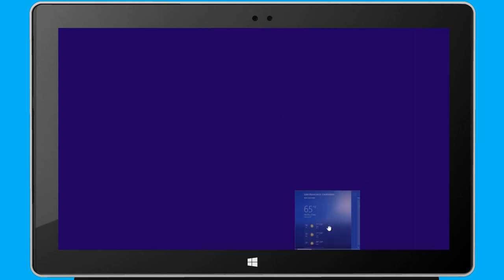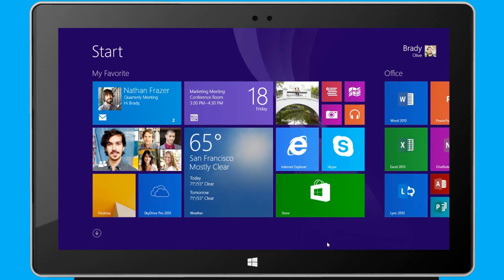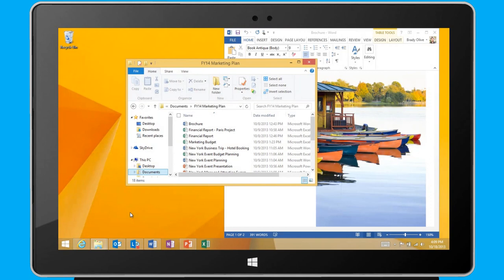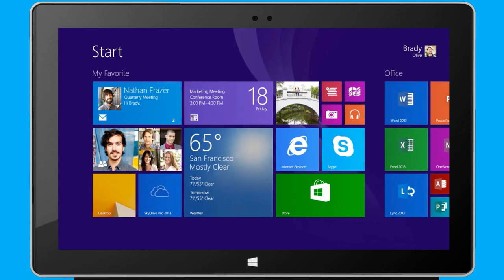Because I frequently use the desktop at work, I have the desktop pinned right here on the Start screen where I can quickly access it. And this is my familiar desktop, complete with my taskbar and all of my favorite programs. I also have the option to boot to desktop directly if I want. I'll cover this option in a separate video. When I need to return to the Start screen, I simply click the Start button on the taskbar.